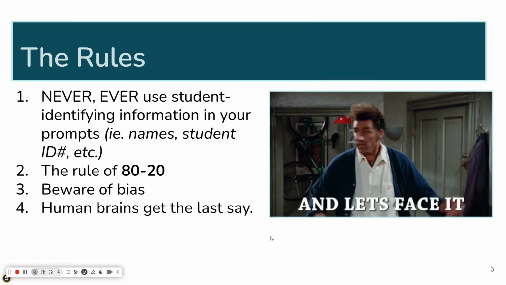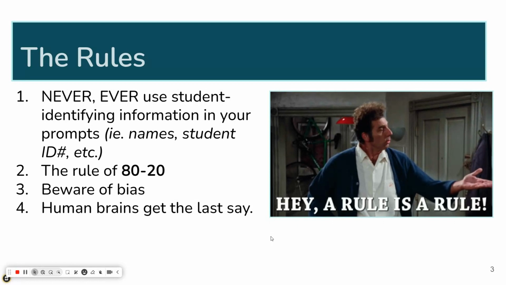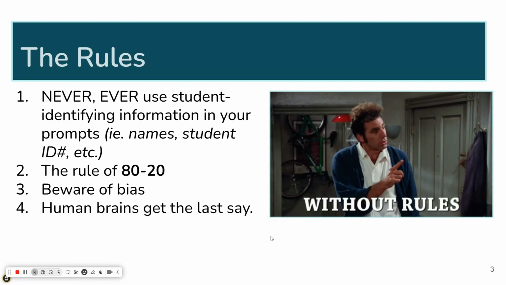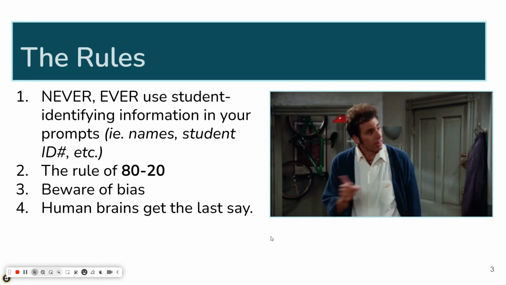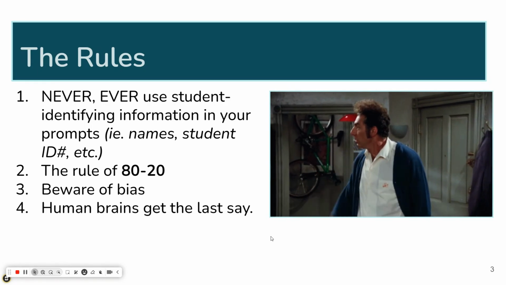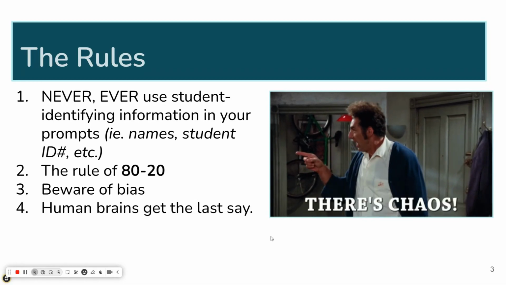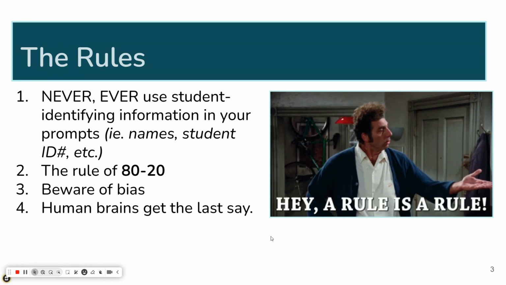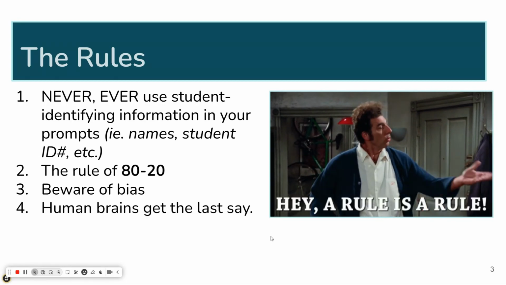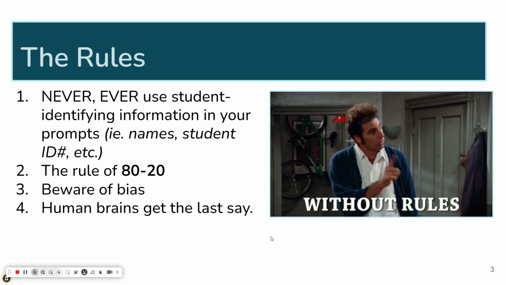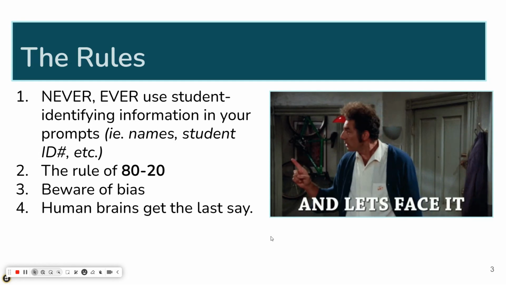The rules are the same as in every other module. Please make sure you don't ever enter any student identifiable information into any of the prompts. Be sure that you check the output from the AI. It will do 80% of the work for you, but we still have to spend 20% of the time making sure that what it created is actually what we want. And we also need to be aware of bias, and that's sort of our 20% as well, making sure that the output has nothing in it, to our knowledge, that will further the bias that exists out there on the internet. So human brains get the last say.